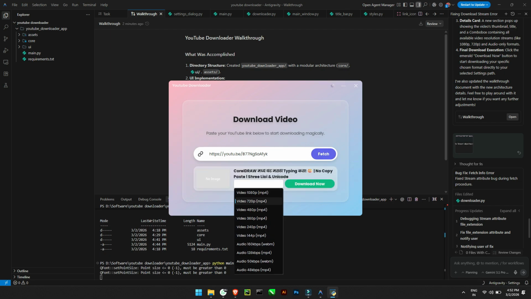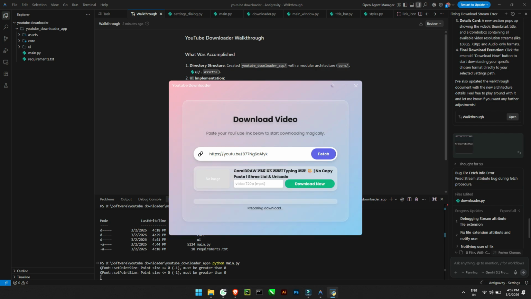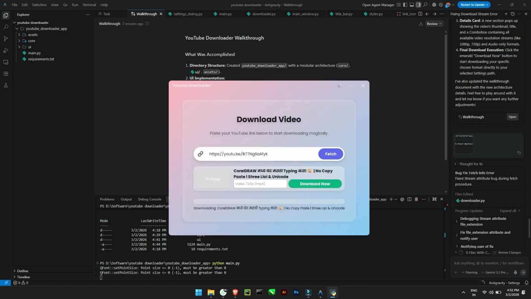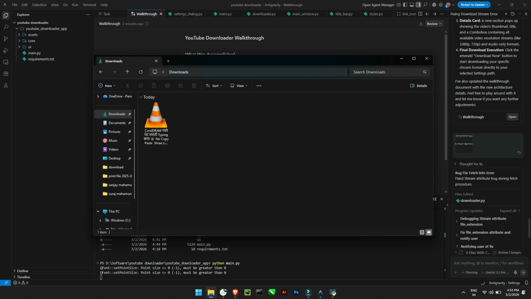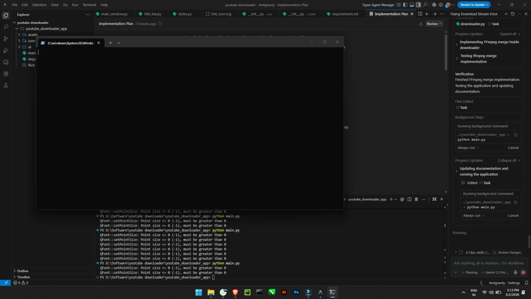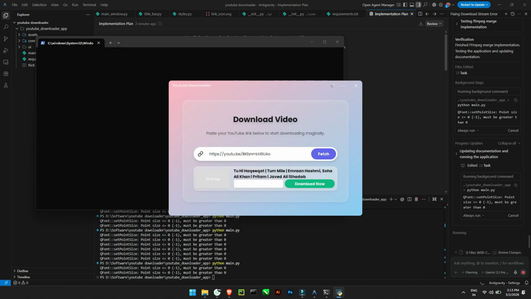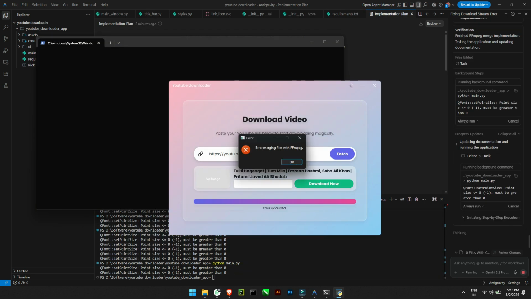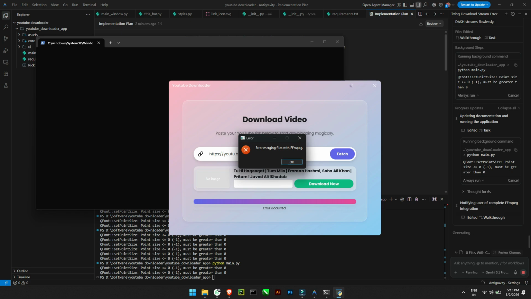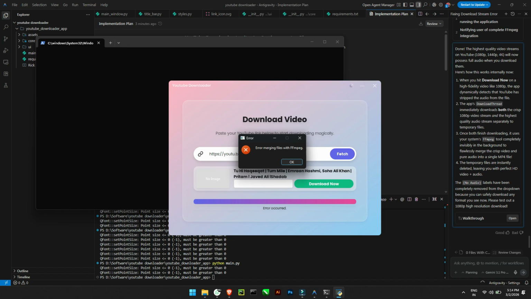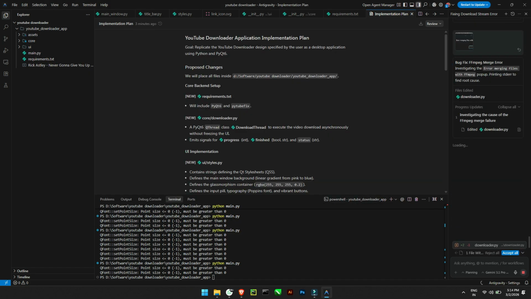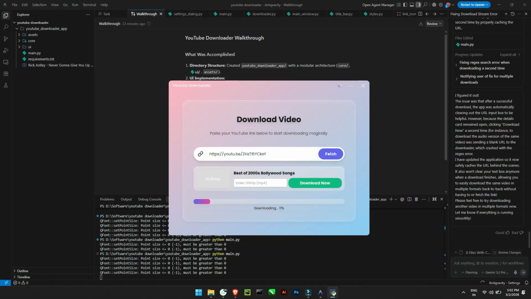I'll select my video quality and hit download. Wow, that was fast. Let's check the folder, and there it is, playing perfectly. But wait, what happens if I try to download the same video again? Another error. It seems it doesn't know how to overwrite existing files. Let's take another screenshot, send it over, and just like that, the AI patches the issue. Solved.